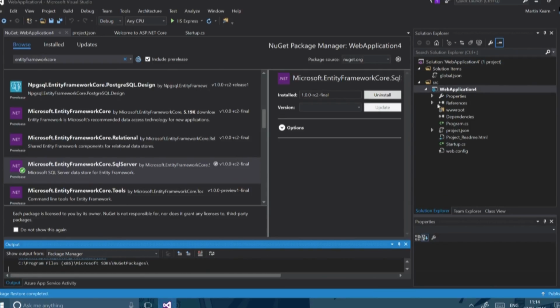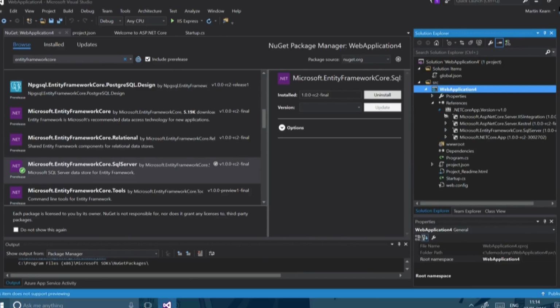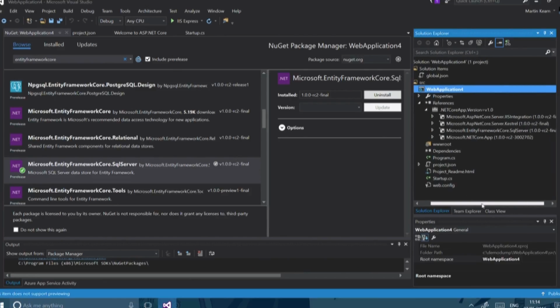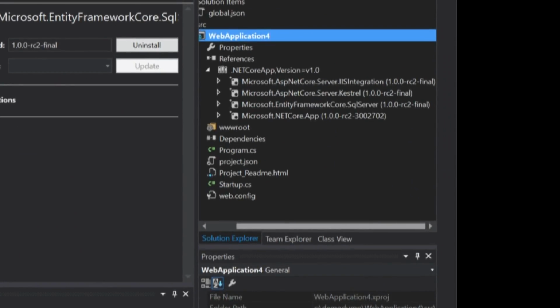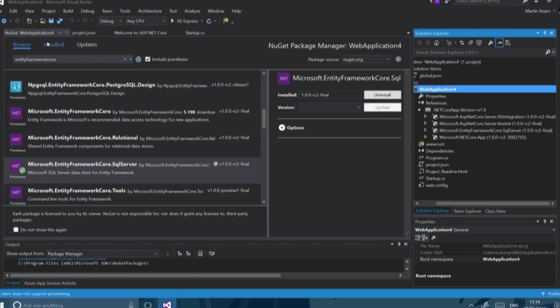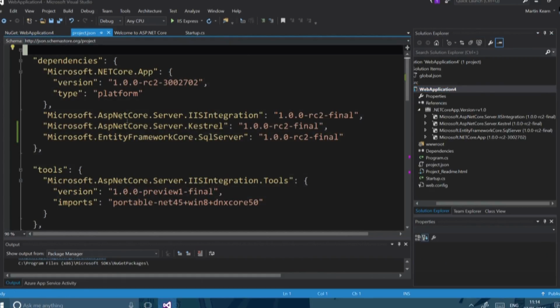If I then go into References, .NET Core, I'll just expand that out a bit. Those are all of the packages. So we can see Entity Framework Core is now one of my 4 packages. If I go over to project.json, we can see that that has also been updated in there as well. So it's updated in all the right places. That's the UI way of adding things.